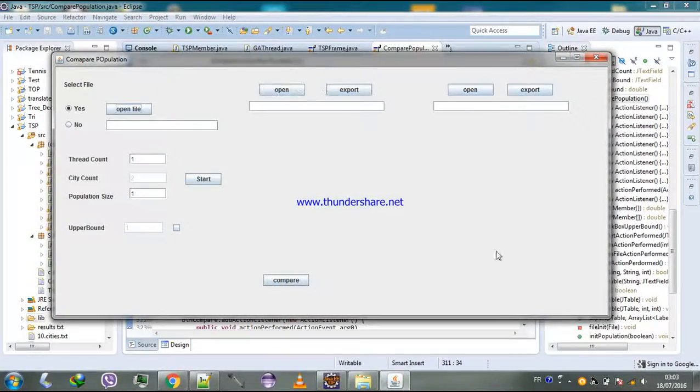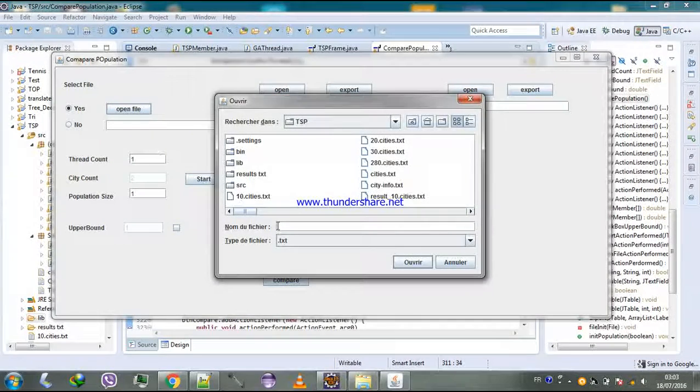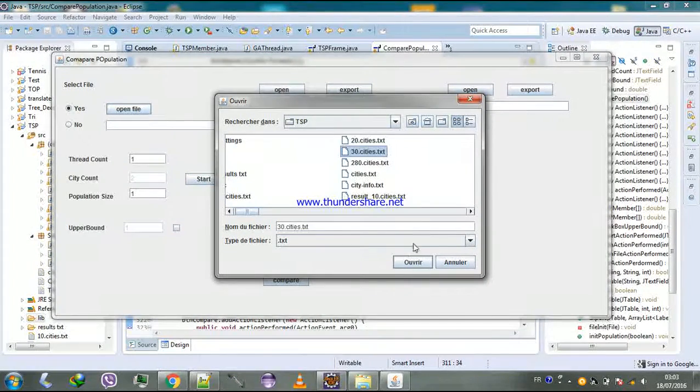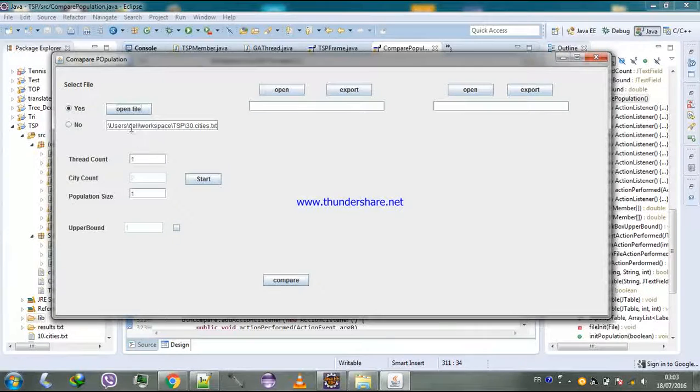So we have here a graphical user interface, and we will explain part by part. The first part is to select a file, an input file or a data file. So open a file. We have here the text file. Let's choose 30 cities. Open. We saved the parties in text files.